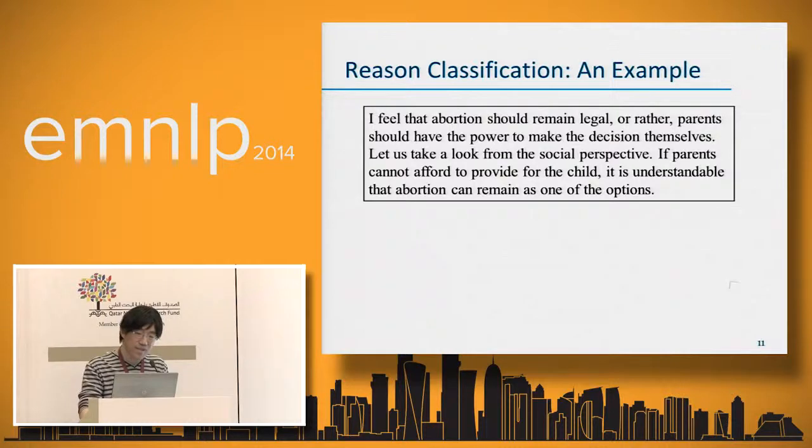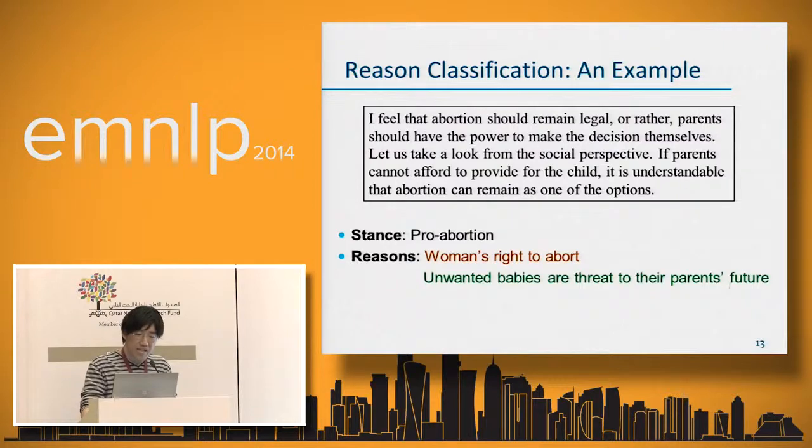Let's take a look at this example post. "I feel that abortion should remain legal, or rather, parents should have the power to make the decision themselves. Let us take a look from the social perspective. If parents cannot afford to provide for the child, it's understandable that abortion can remain as one of the options." So here's a post on pro-abortion. In this case, the author used two reasons in her post to support her stance, namely, a woman's right to abort and unwanted babies are a threat to their parents' future. These two reasons are described in the first sentence and the third sentence of the post, respectively.